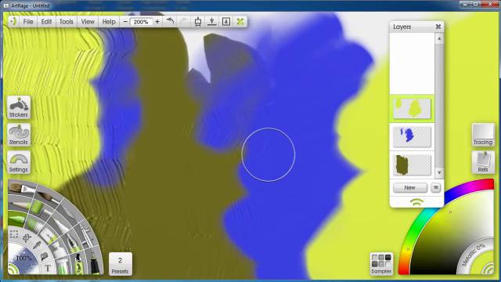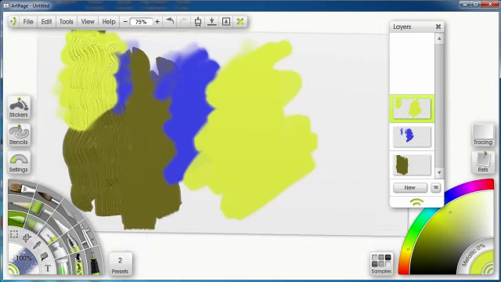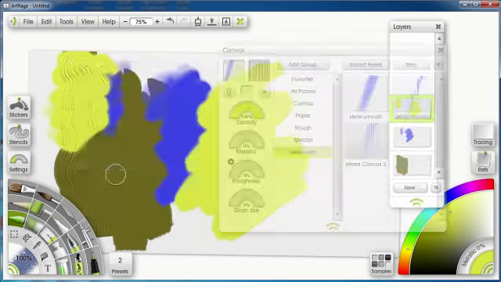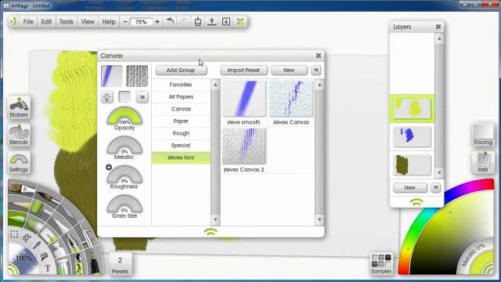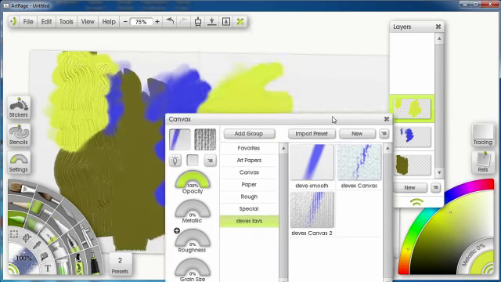Now, what if we want to change the texture of our canvas? Now, this is really fun. You're going to enjoy this. Go up to the View menu, go to Canvas Settings, and look at what we have here. I made a separate group. You simply click Add Group. I called it Steve's Faves. I made some favorites of mine here just for this tutorial.